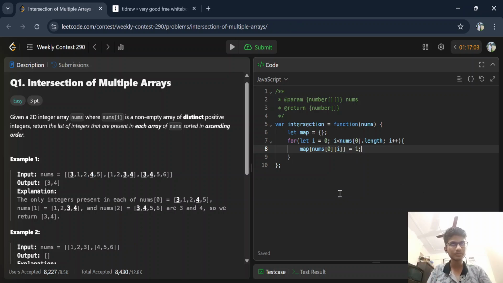I'm just making it count. I'm counting its frequency. That's why I'm using map. This question can be done using set also, I think, but I'm using map here for simplicity. So okay, we have made a map here.